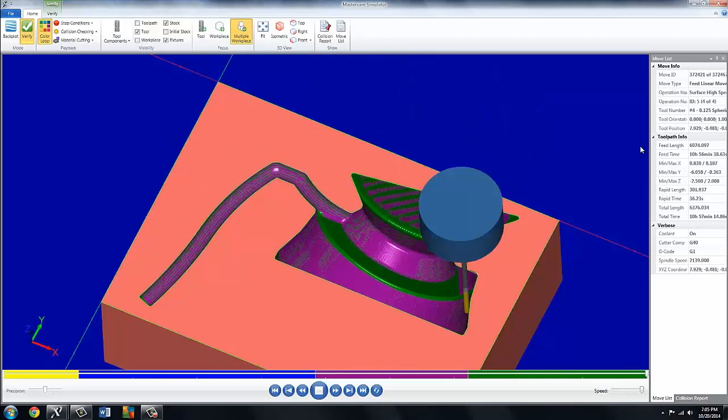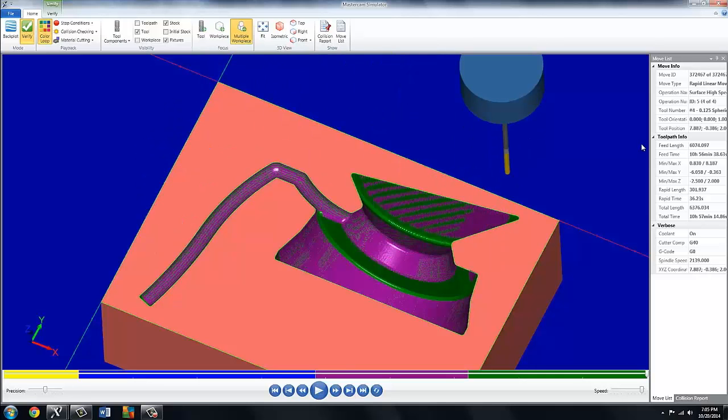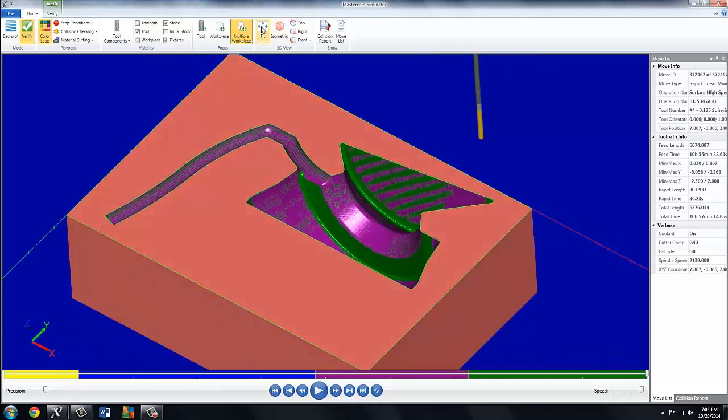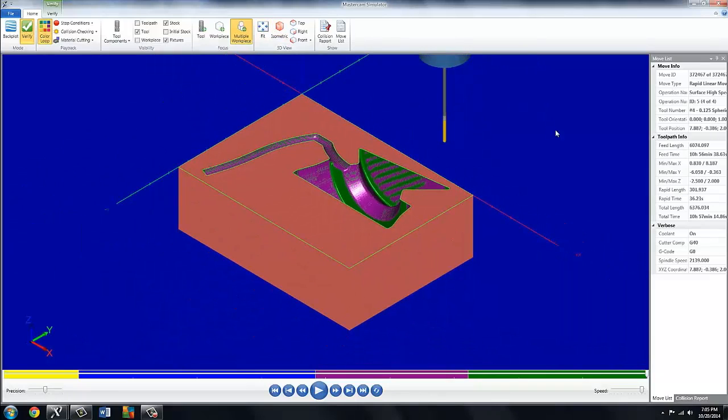So there's our part. That's exactly what we need to do, and good luck. This one was a beast.